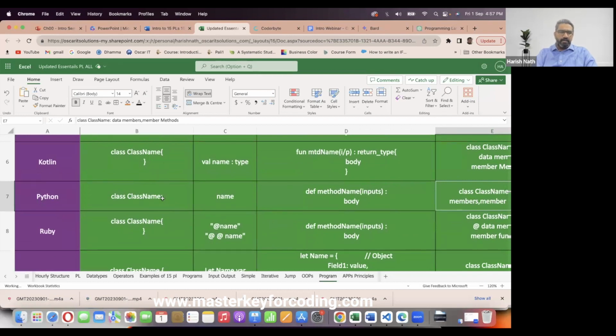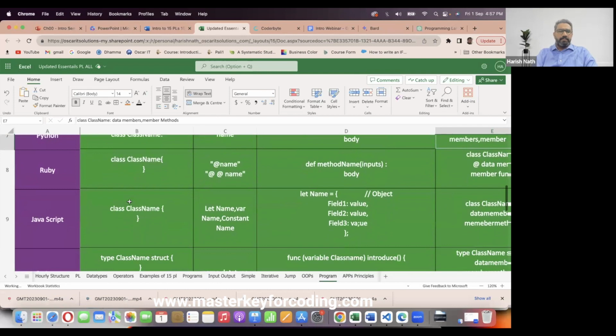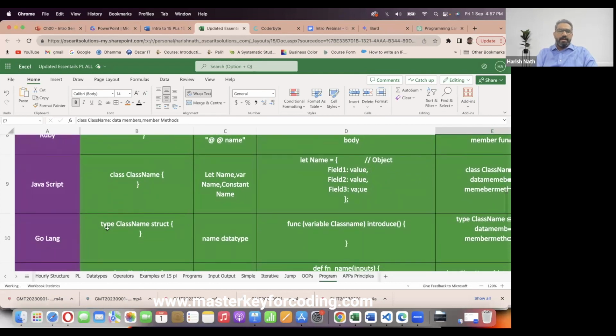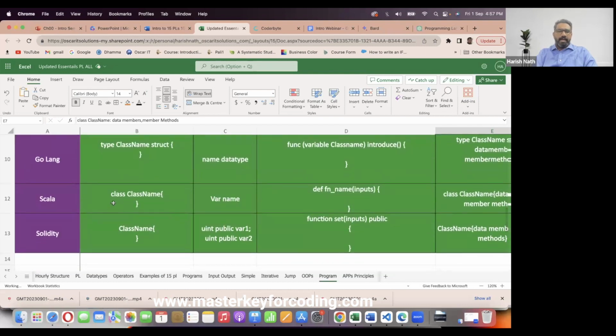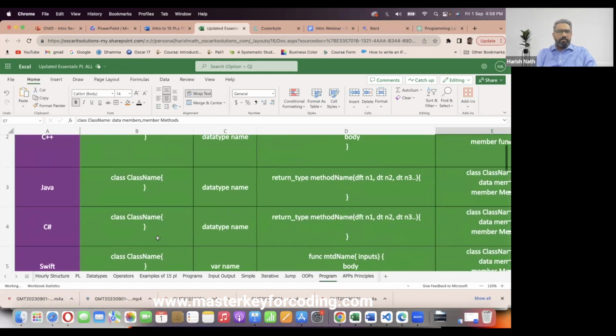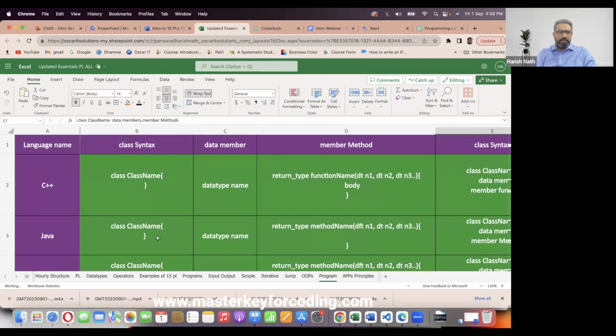There it marks the beginning of it. Ruby: class, class name. JavaScript, same. Golang: type, class name, struct. Scala: class, class name. Solidity: directly the class name, no keyword class. So this is how you can see across multiple programming languages, you have this syntax of class.